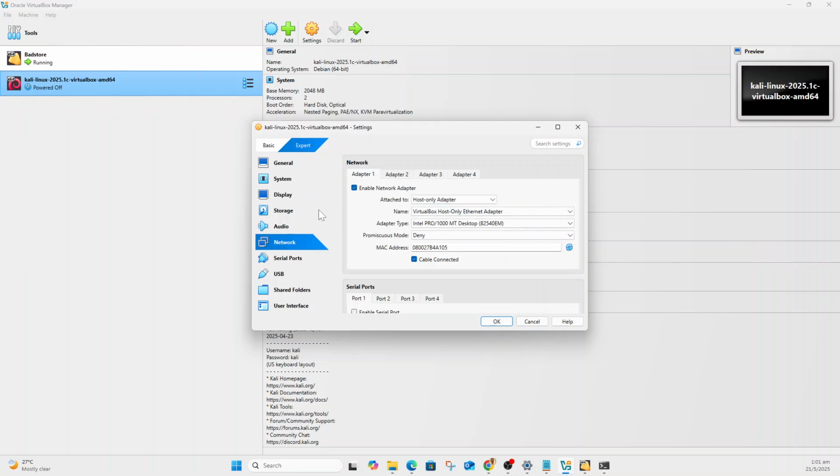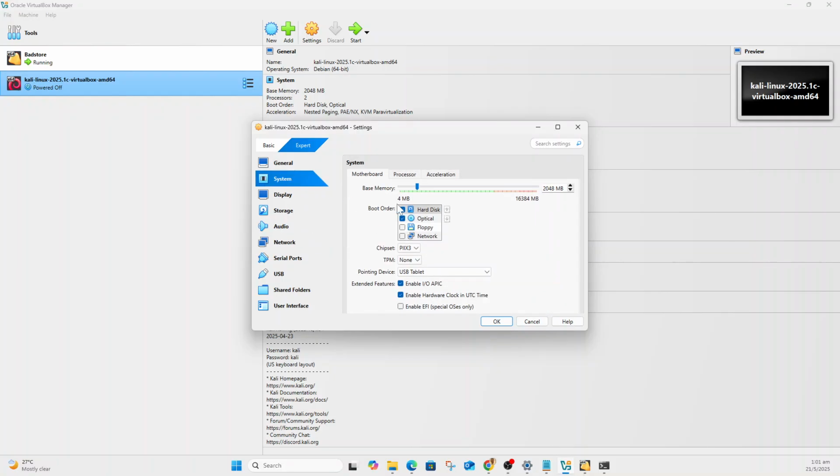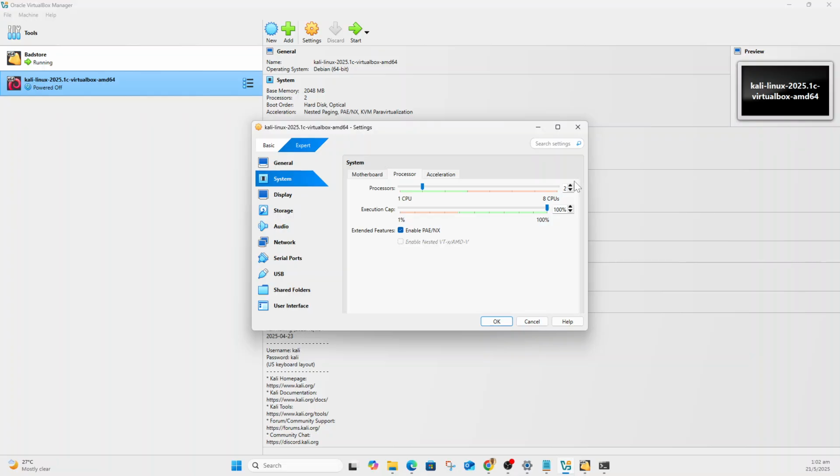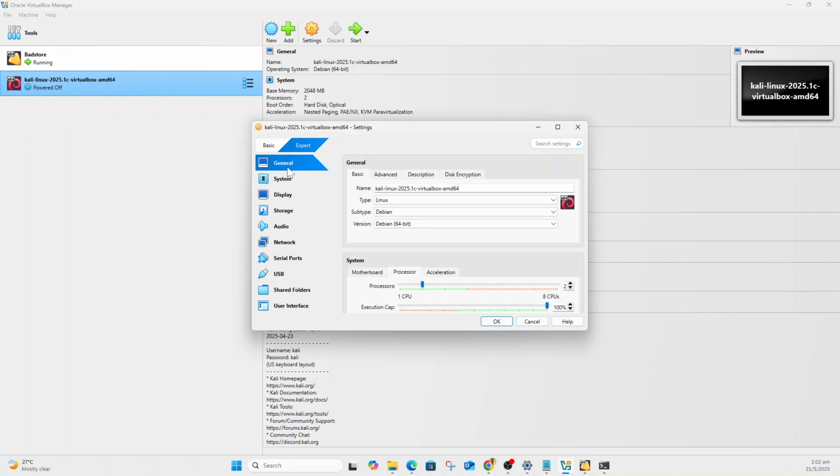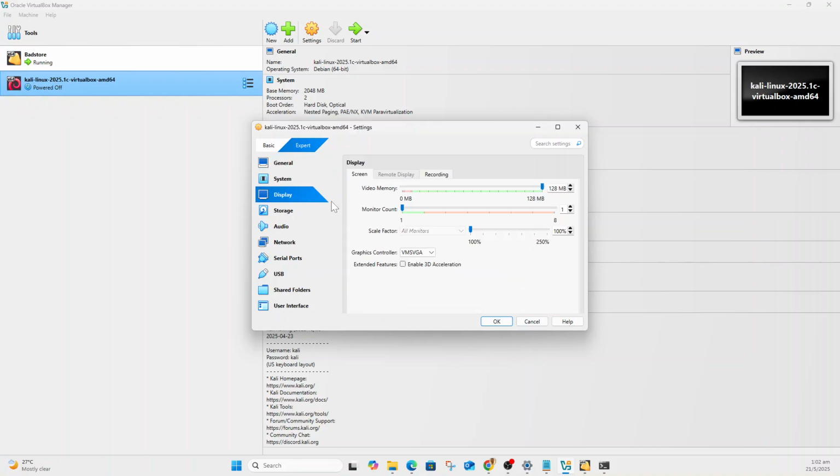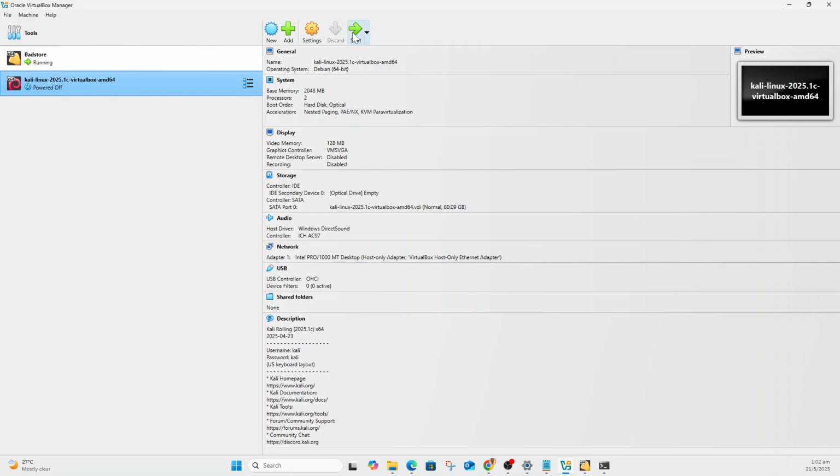And then for the processor and memory, 2048 for Kali. Then after that the processor, 2 virtual CPUs. Okay, so click OK, then after that start the virtual machine.